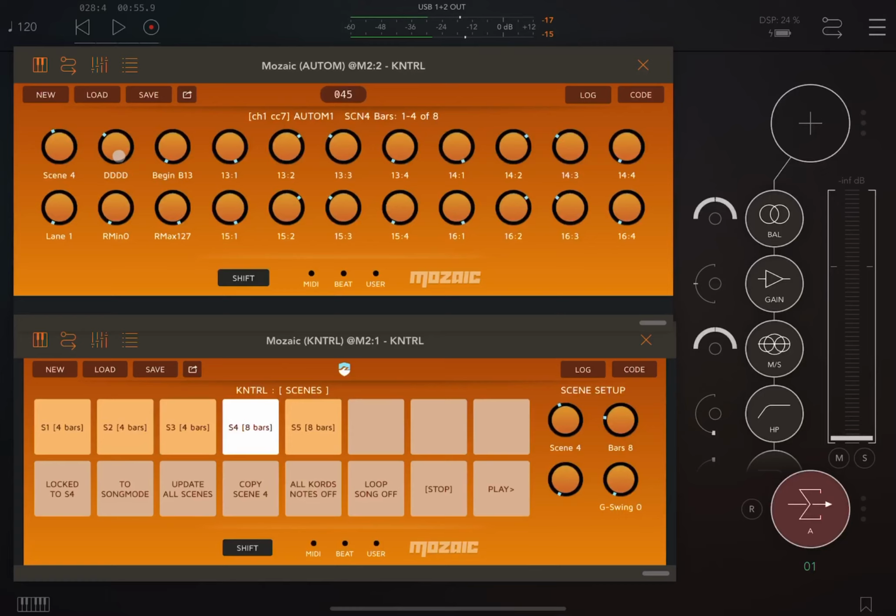So we can go up in 1 over the first 4 bars, and you can see that scene 4 starts at bar 13, and then if we now want to ramp back down in bars 5 to 8 of scene 4, we can scroll through to different bars of our automation with the begin knob. So we're beginning in bar 13, but if we scroll through, we can begin on bar 14, 15, 16, 17, and it tells me up here that I'm on bars 4 to 7 of 8. So if I scroll to the end, I'm now on bars 5 to 8 of 8.